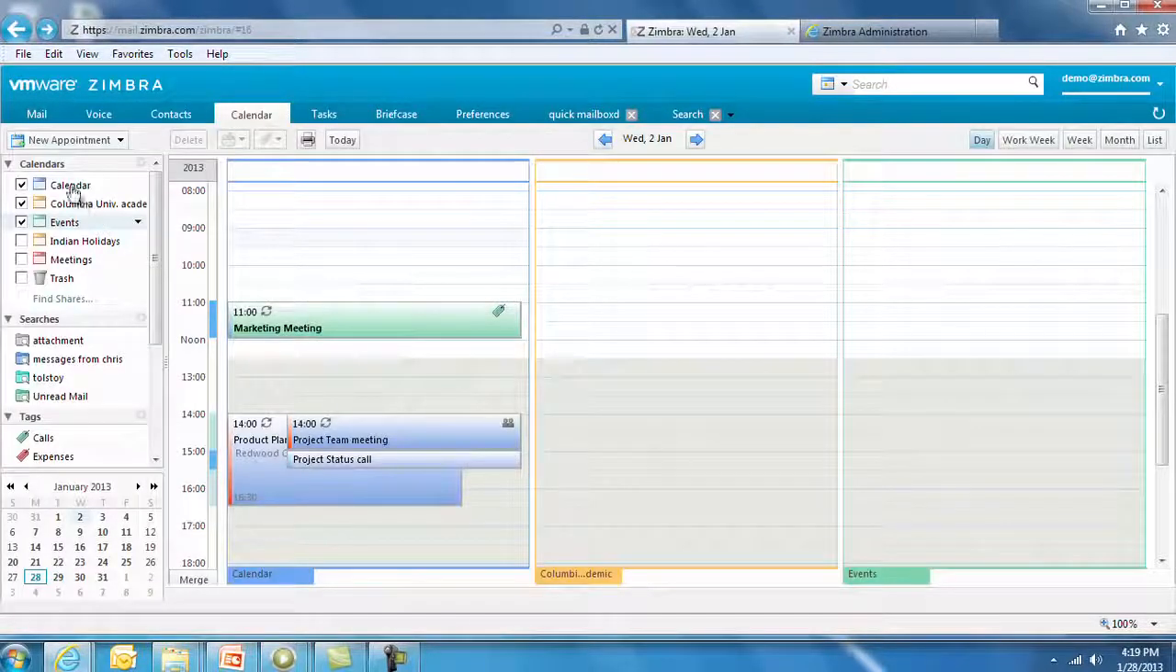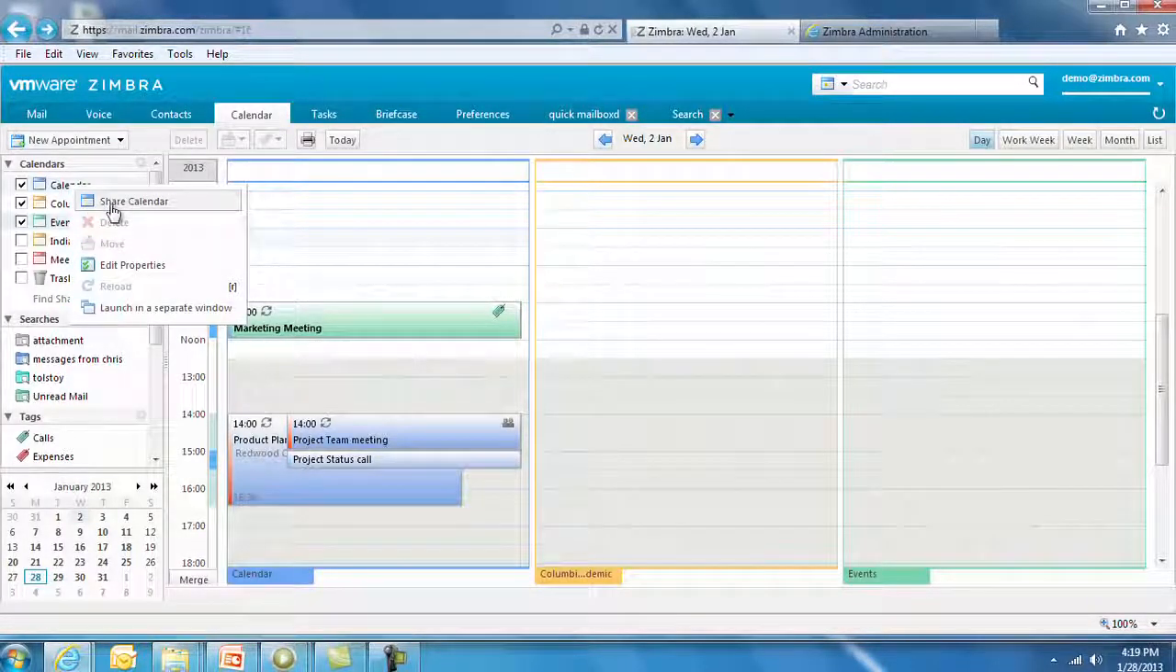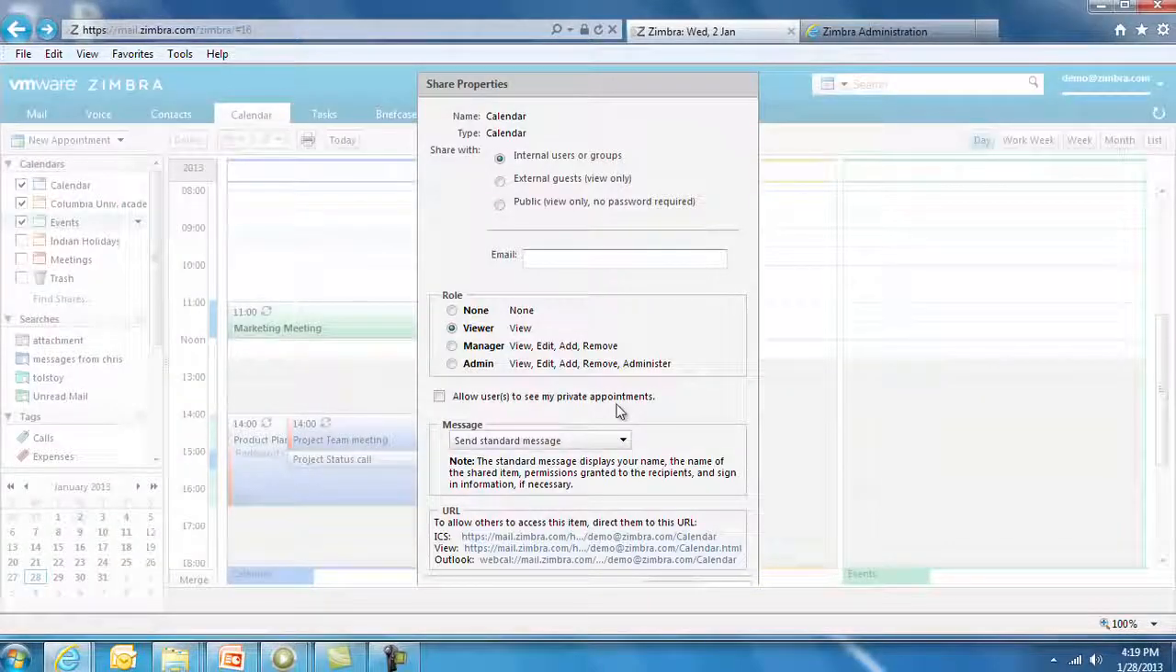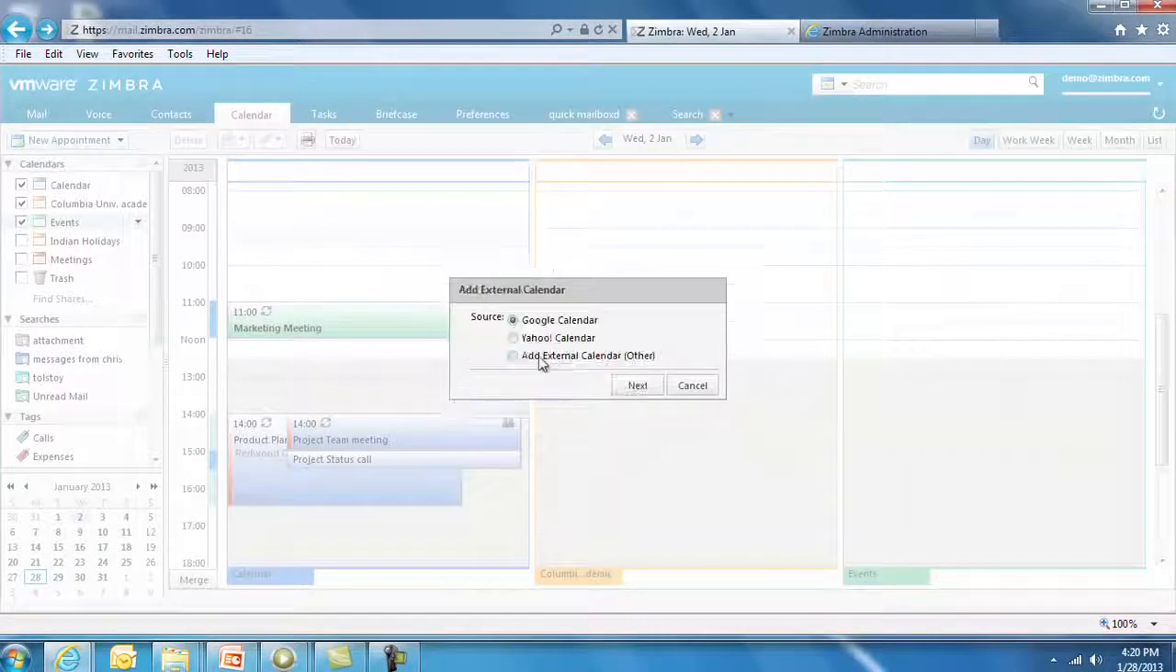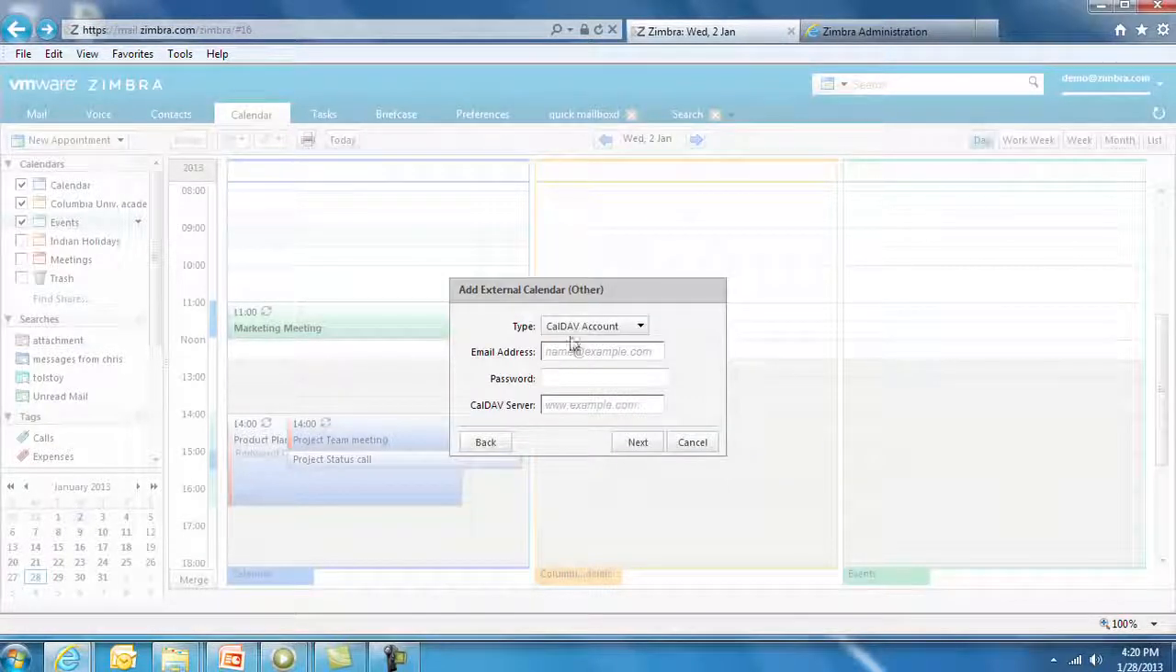Users can share calendars internally or externally. Right-click to grant view-only or manager rights. Click on Options, then New Calendar to add an external calendar. Log into your Google or Yahoo calendar with your password, or subscribe to a calendar URL.